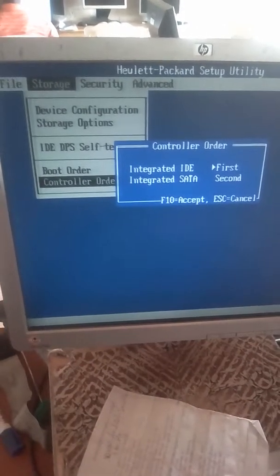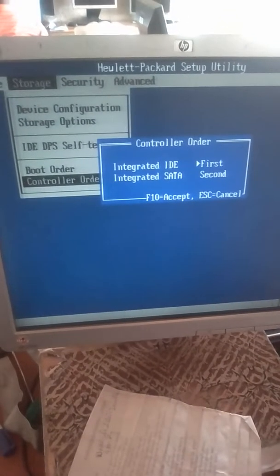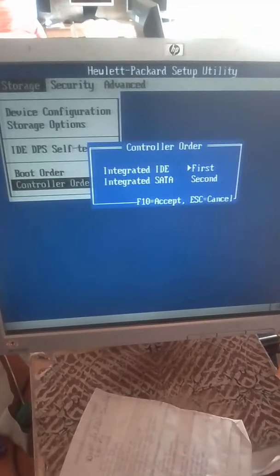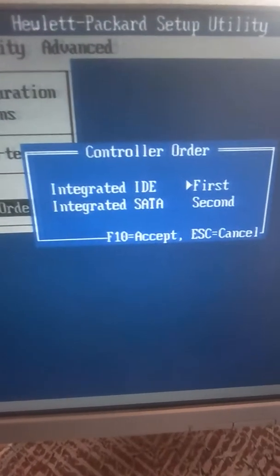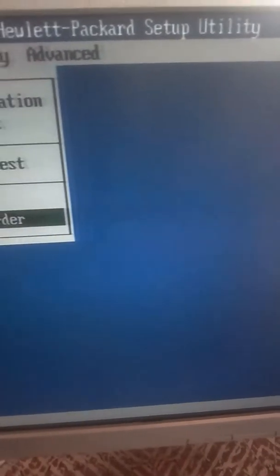Now the controller order. The controller order, as you can see, I said earlier that I'm using IDE, not SATA. That is my hard disk and IDE is not the SATA. Okay. Let's go back, man.